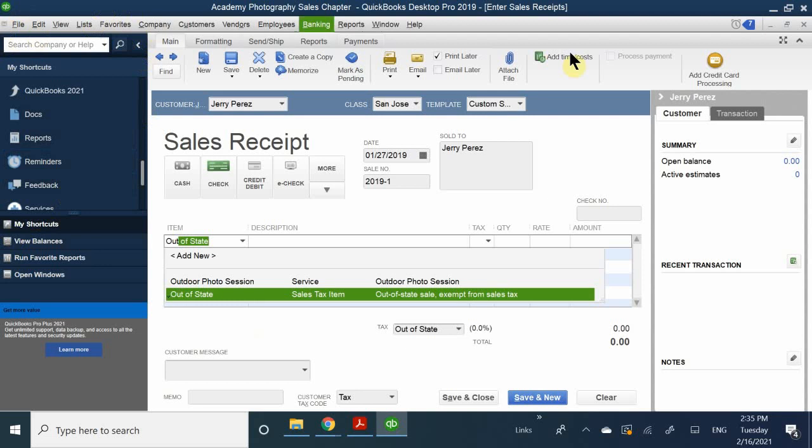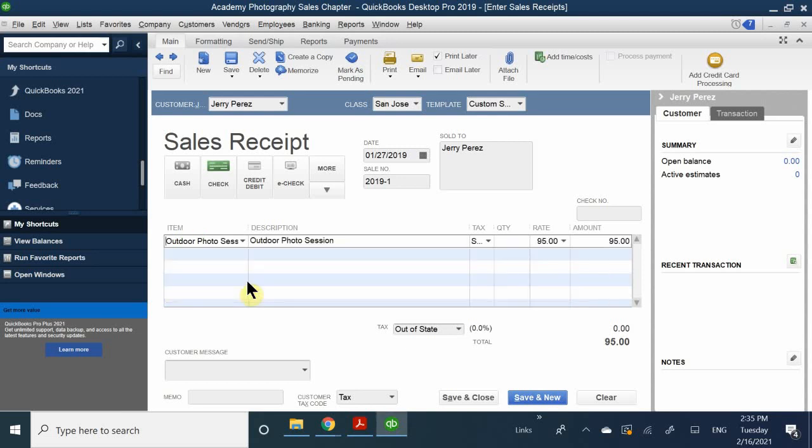As you can see, it says item at the top. These are things that are already preset. So outdoor photo session. The minute I click this here, it automatically fills in all the information into my invoice. Here I have the item, the description, and it says right here what kind of tax it is. It's a service. We don't have quantity yet because I'll talk about that in a second. It says it is going to be $95 per session.